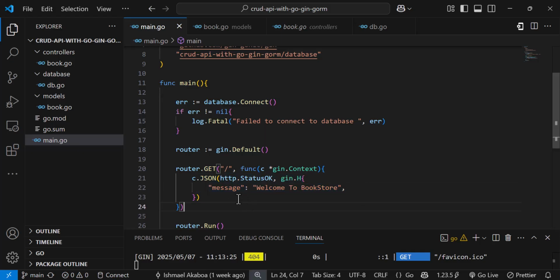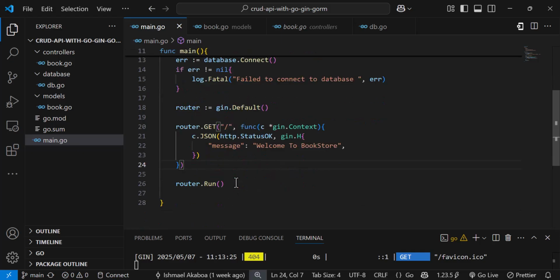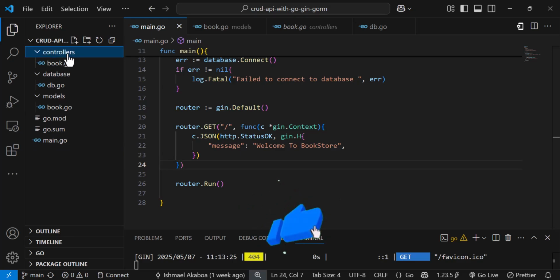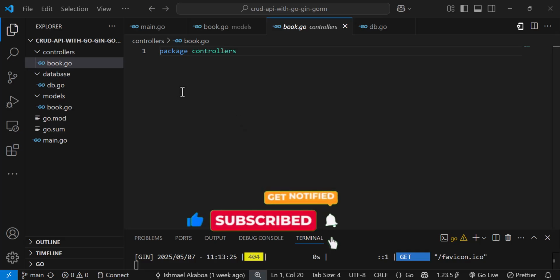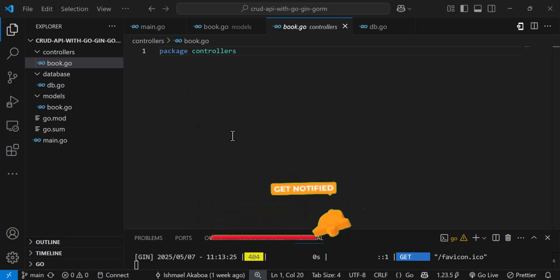Okay, good. Now let's continue to create our controller methods. We will first create the create method in our controller module over here. Good. So as we have it over here, controllers, then we come to the book.go. This is where all the operations are going to take place: the creating of the books, the updating, the deletion, the viewing. This is where all the logic is going to happen. Good. Now let's first create our create method to create our book.